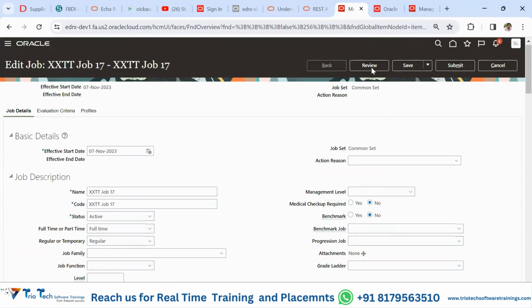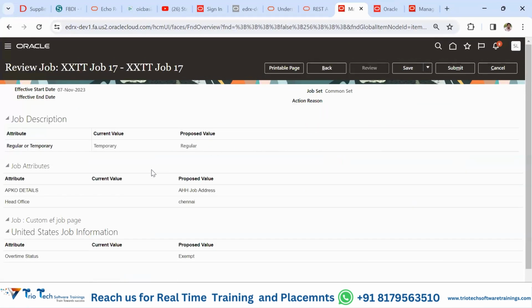once that is done, we will go to the review section. Majorly, all the screens wherever you are performing changes will show like this. Under the review section, you will understand that this is the attribute, the heading of this attribute which has this particular value. This is the proposed value. It has not yet been saved. Current value is blank, and here regular and temporary, this also we have changed. Current value is temporary and we have changed it to regular.